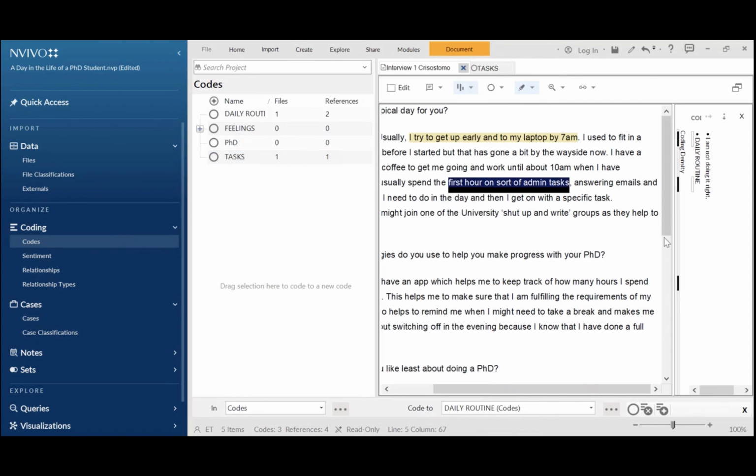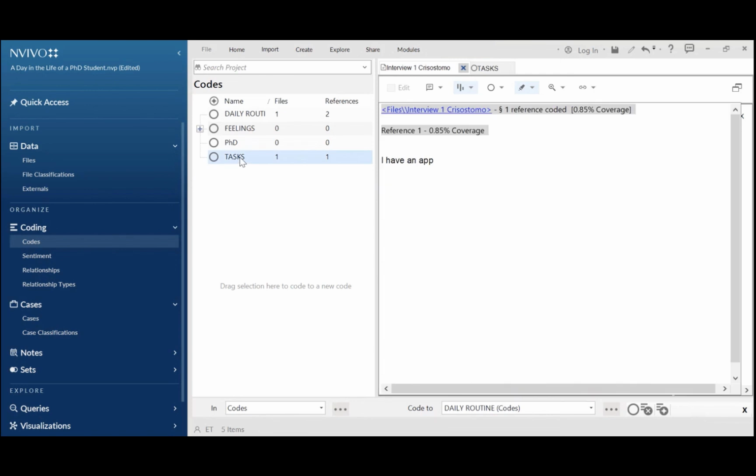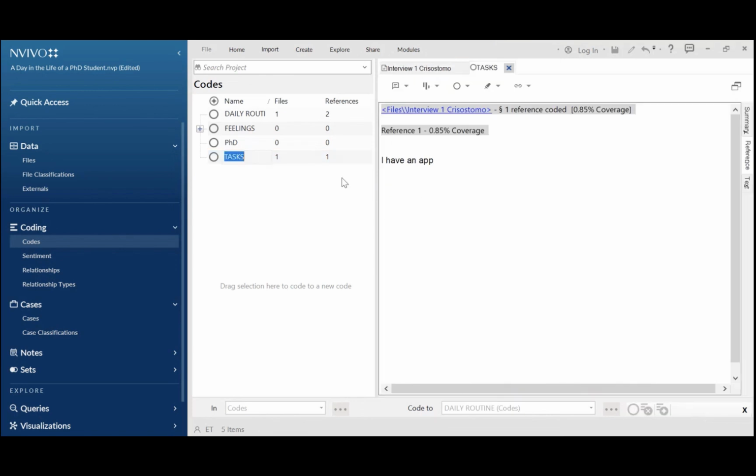So now you've seen how you can code either inductively straight from the text or deductively by coding back to pre-existing codes. Also shown you how you can look at what is coded to each code and how you can organize your codes by merging similar codes or adding codes as child codes under a sort of major parent heading.